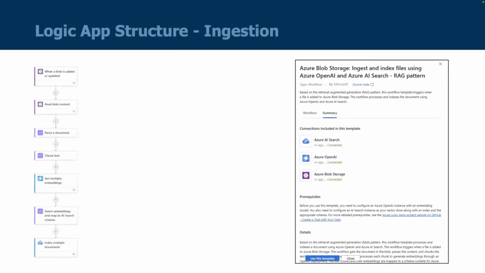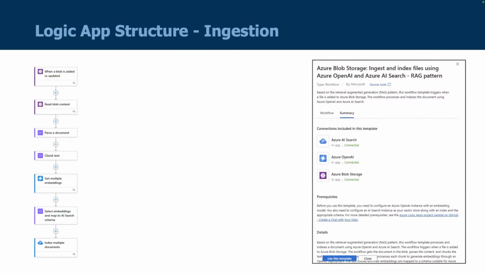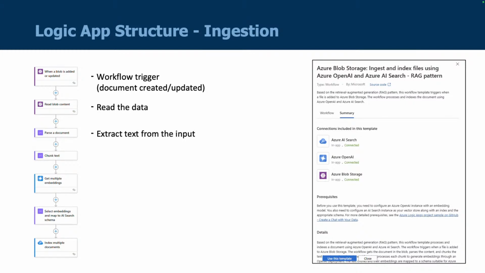Okay, so let's look at the structure for the ingestion workflow. It starts with being able to respond to an event, which is when a blob is added or updated in your Azure storage. You read the data from the blob, you extract the text from the input, and then you chunk that text. That's how you create these bite-sized tokens, and you get to set the token size in the app.